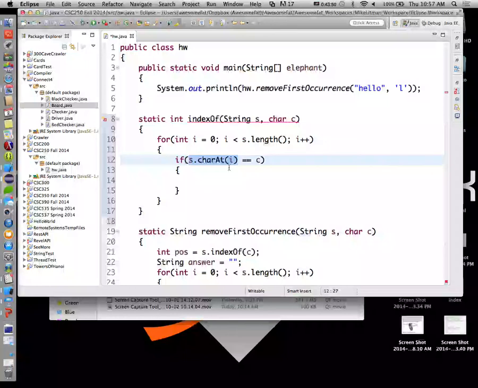Okay? Now we know that charAt is part of the string class, right? The method was defined there. Is this the word String or is it an instance of the string class? That's an instance of the string class, s here. So since I'm calling charAt with an instance rather than the class name, it must be an instance method. Make sense?